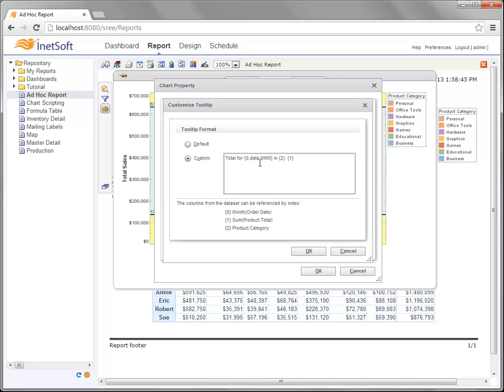We can do a similar thing for the dollar amount also, which is given to us by the 1 in curly braces. That's the sum product total. If I want to represent this as a currency, then what I can do is specify a number format here. So following the 1 in curly braces, add the keyword number, indicating that this should be formatted as a number, and then specify the particular format.